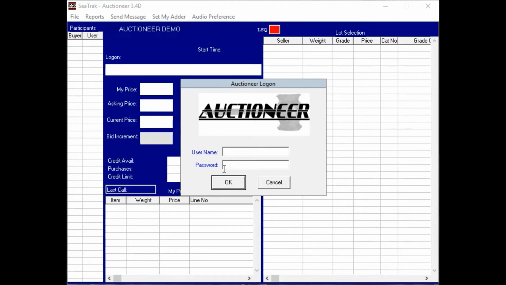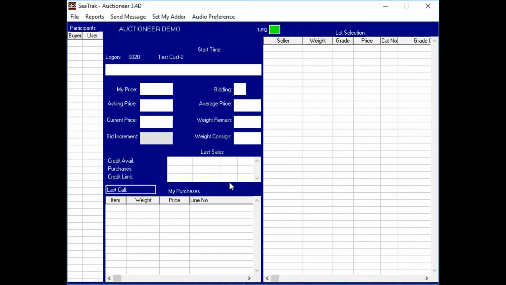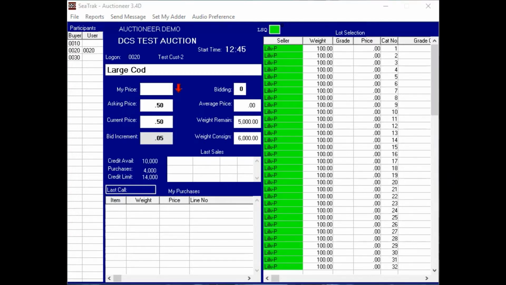We'll begin by logging into the auction. Access to Auctioneer is controlled by a multi-tiered security schema. Here we'll enter our user ID and password. And before we begin the bid sequence, let's look at information displayed on the screen. Let's take a look at the buyer information.